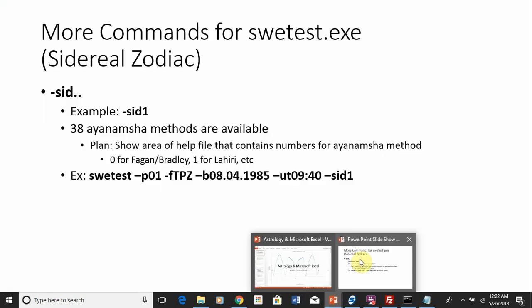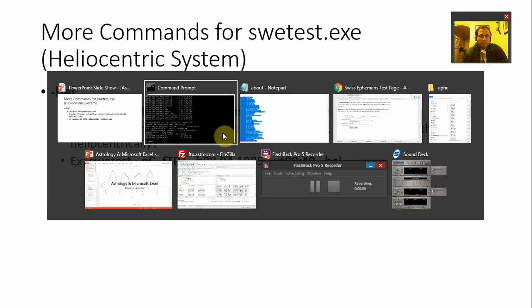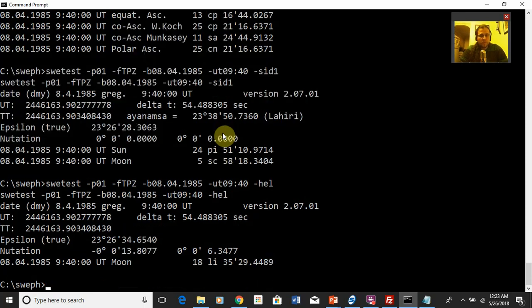All right, next up is the heliocentric system. So if you want to display the heliocentric positions, instead of geocentric, you just do -HEL, and that displays heliocentric. So I have a question for you. If my sun is at 18 degrees Aries geocentrically, where is the Earth from a heliocentric perspective? So we'll find out by typing this in. -HEL. So it's at 18 Libra, so it's just opposite the Sun.